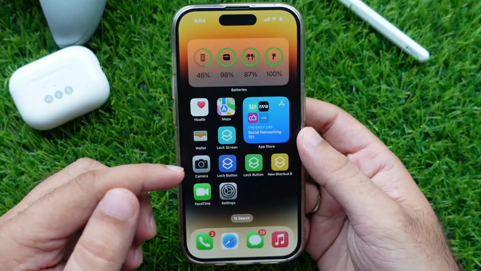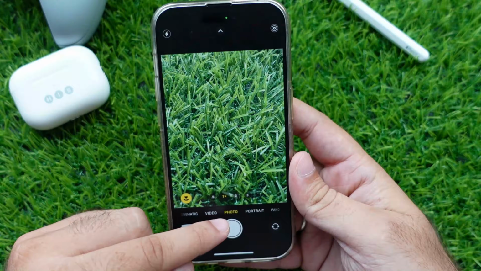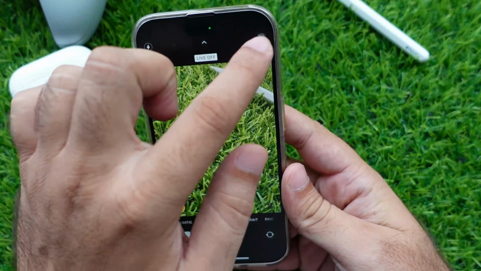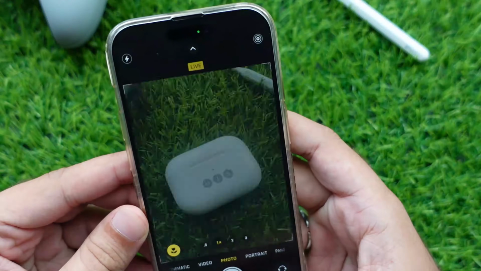So, launch the camera app on your iPhone and select the photo option. Now, enable the live option at the top right corner. Make sure the live option is on. Then, capture the little motion photo.